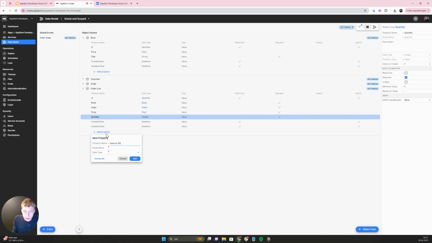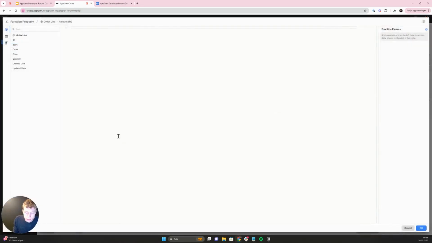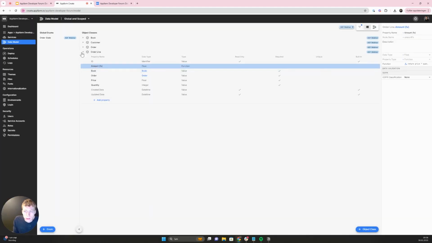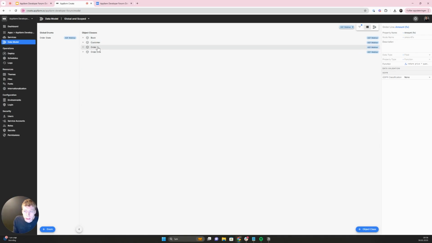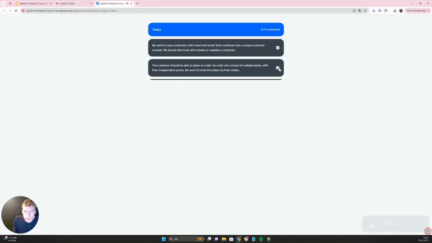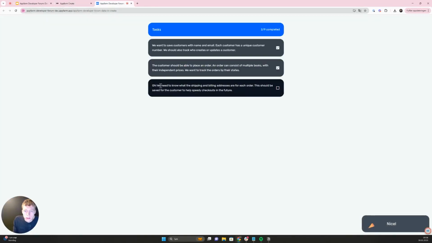And finally, let's add an amount property, which is calculated automatically. So let's add fx to the title. This should be of type float. Let's change it to property type function. It should simply return the price multiplied by the quantity, which we can take from the same order line object. So now with our new order line, book, and order object classes, we've solved the second task. So let's check this off.